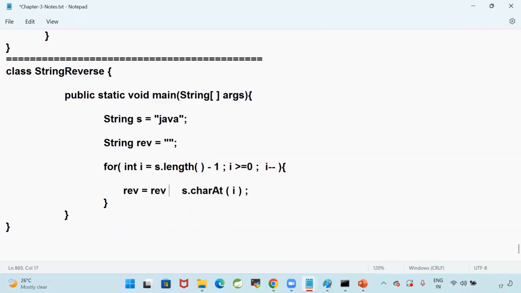Rev is also one string. Rev is equal to rev plus S dot charAt of I. What will happen? Rev is a variable, and it is empty. I created an empty string variable. Now I have taken integer I is equal to S dot length minus 1, I greater than or equal to 0, I minus minus. So I value starts from 3. charAt of 3, what will I get? I will get A. Rev plus A.